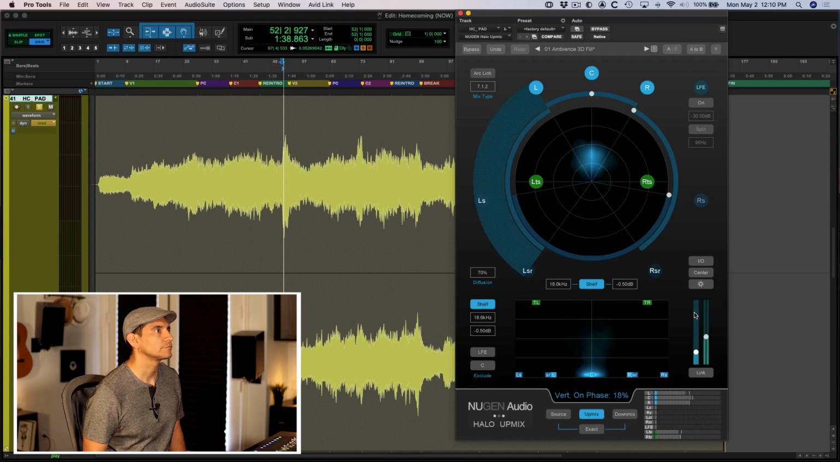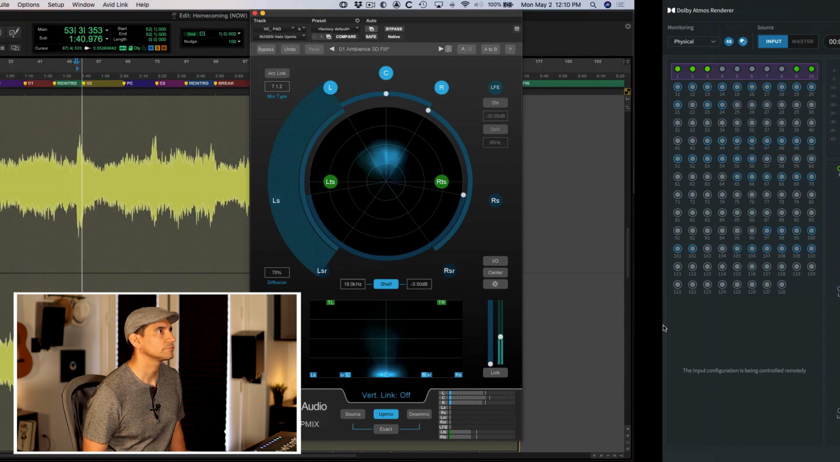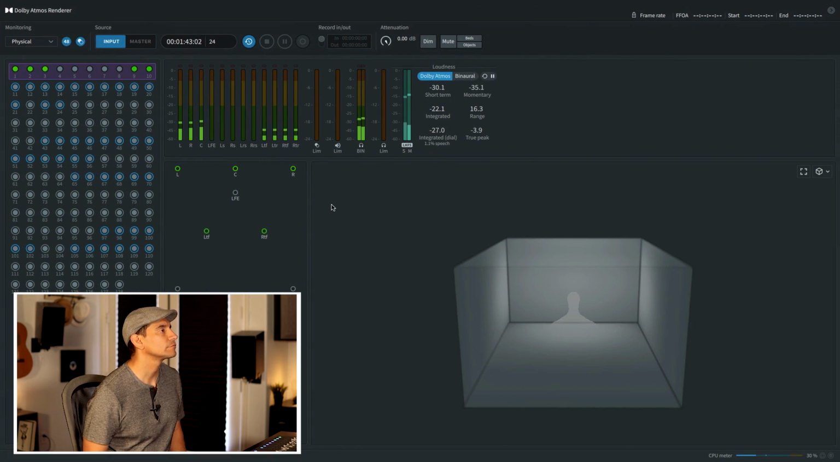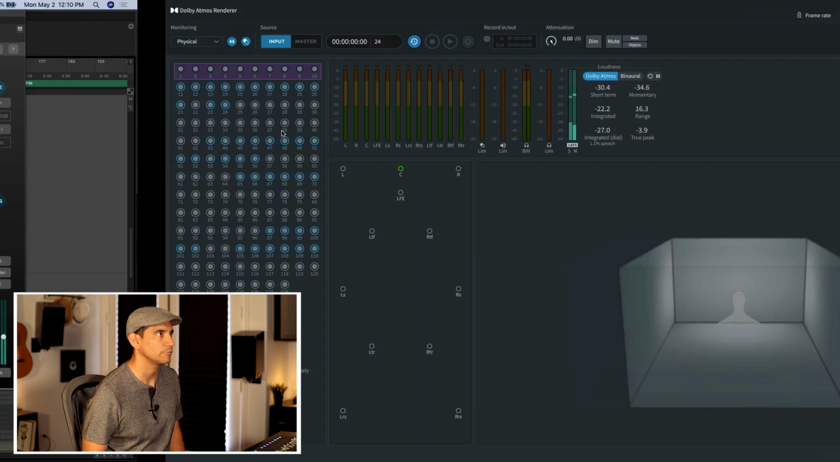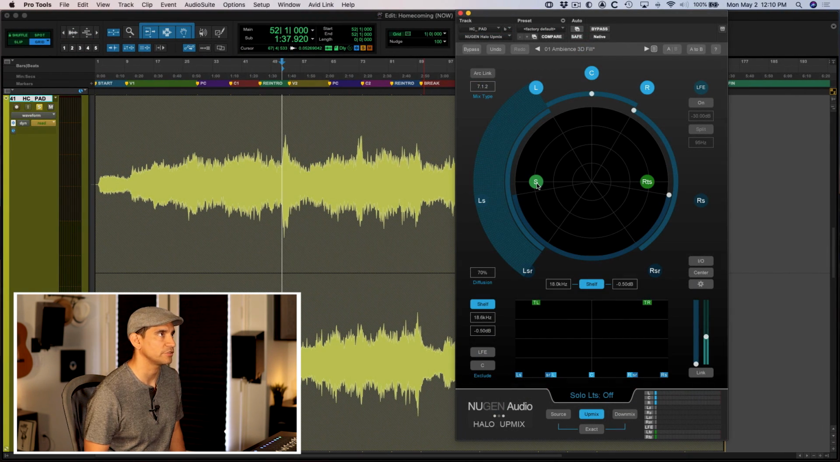So let me go ahead and turn everything off for you. All right, so this is going to be equivalent to what you're going to hear originally from the pads. So here you see most of the information is coming from the left, right, center, and then the overheads, which is treated just by a single set of outputs. Now what I can do is spread this so that it's going to be mostly left and right and not so much in the center.